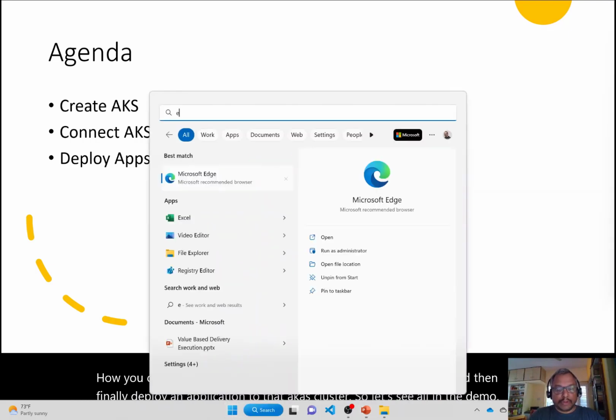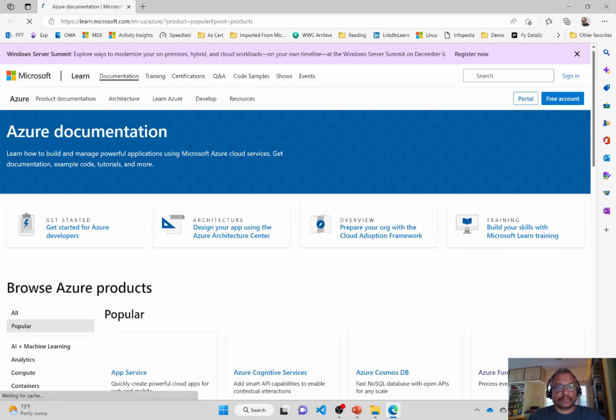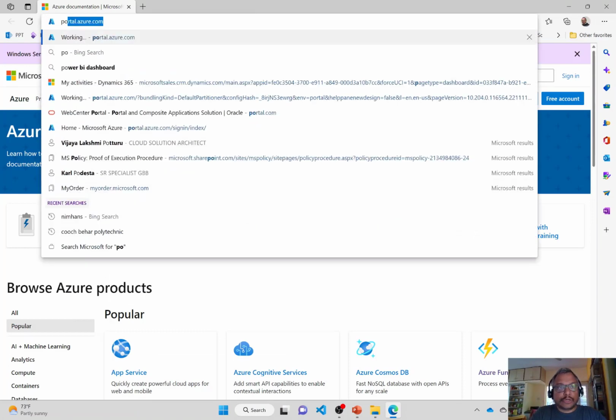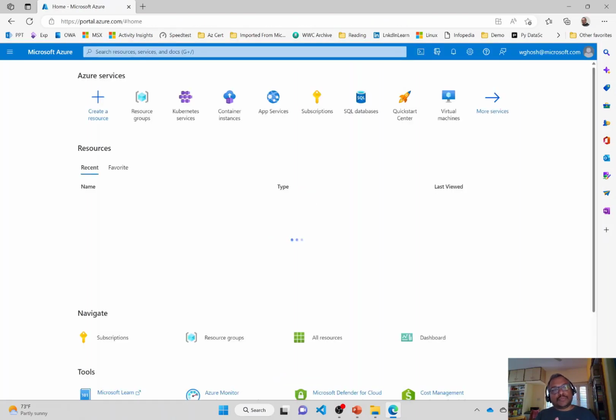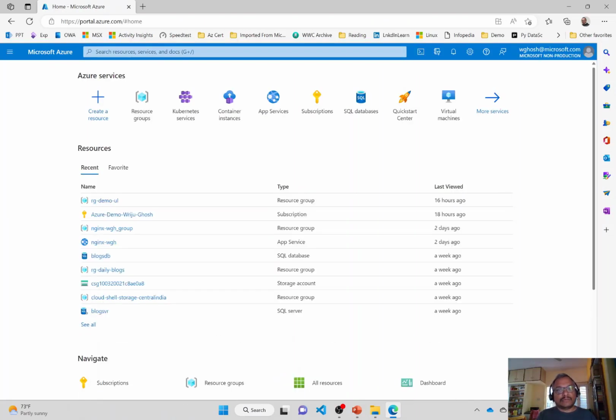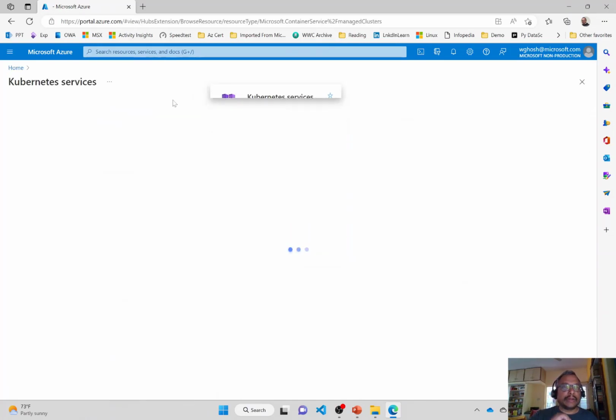Let me open my browser. Let me log into the Azure portal. Now, when you create an AKS cluster in real production, you basically use a CI/CD pipeline. But for demo purposes, I'm going to use the Azure portal, which is easier for us to navigate and go through. So I'm going to go ahead and create a new Kubernetes cluster.